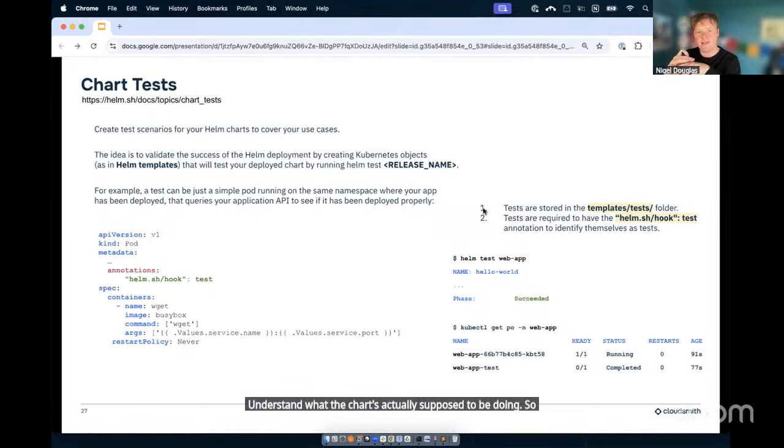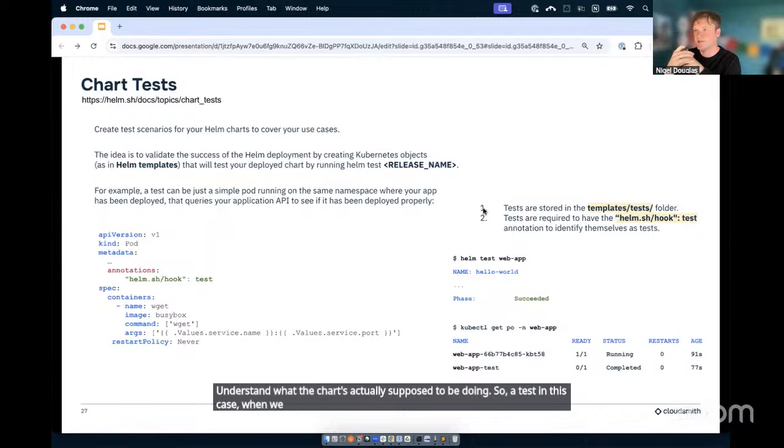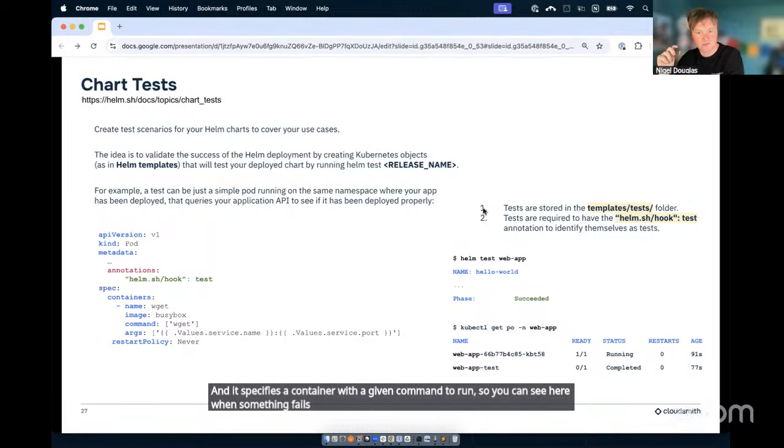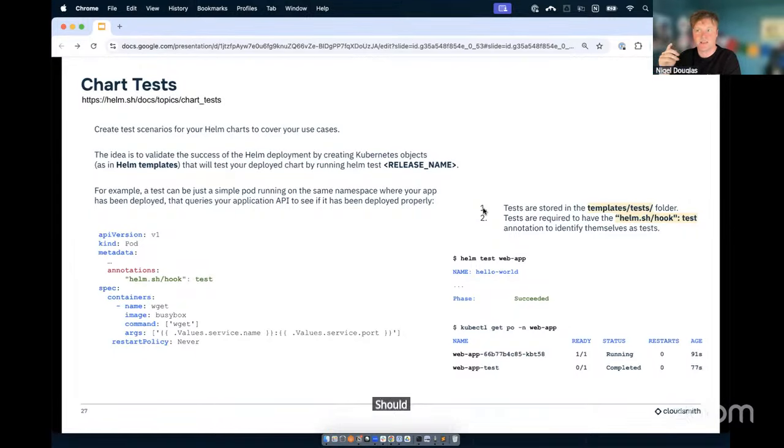So a test, when we use Helm test, basically lives under the templates directory that you specify within the chart. And it's just a job definition. It actually runs as a job, and it specifies a container with a given command to run. So you can see here, when something fails or whatever, you can see it running as a web app test in the bottom right corner. It does run that test pod. The container will exit with exit 0 if it was a success, and the job should throw a test failure if it's obviously a failure.